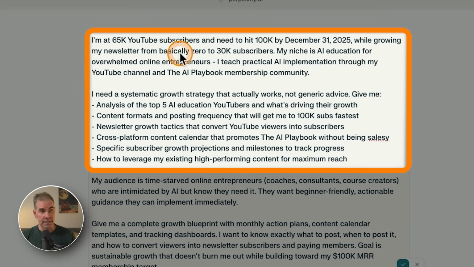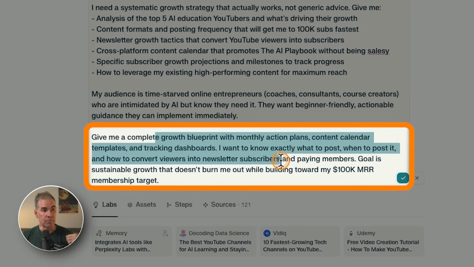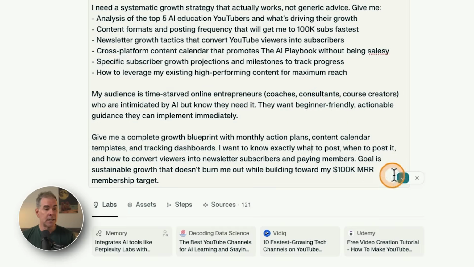Grow the newsletter. It's not at 0, but I wanted to see what it would give me from 0 to, say, 30K. I give it my niche, and then I give it my step-by-step, exactly what I want to see in terms of a strategy. Give it my audience, and then tell it, give me a complete growth blueprint with monthly action plans, content calendar templates, tracking dashboard, etc. And click go, and let's see what it gives us.